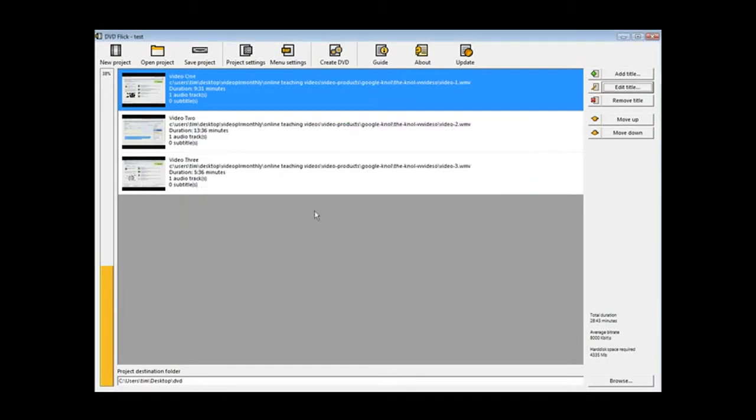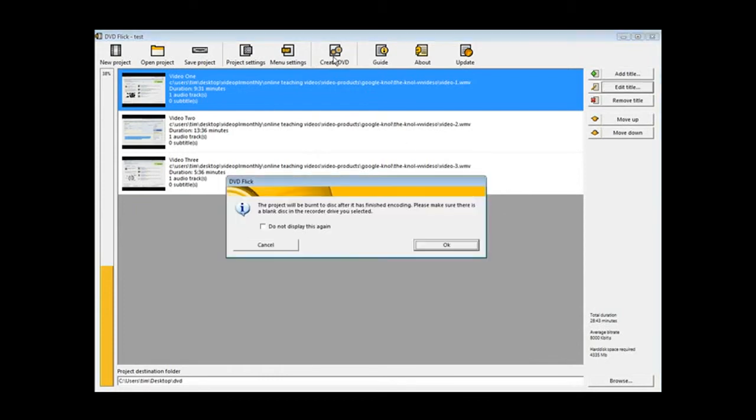Okay, accept. Now you'll see we have video 1, video 2, video 3. Those are our titles. Now all we have to do is click create DVD. It tells you that it's going to be burnt to disk after it's finished encoding, so you need to make sure there's a blank disk in the recorder drive. Make sure that you have a blank disk in your DVD write drive before you continue.